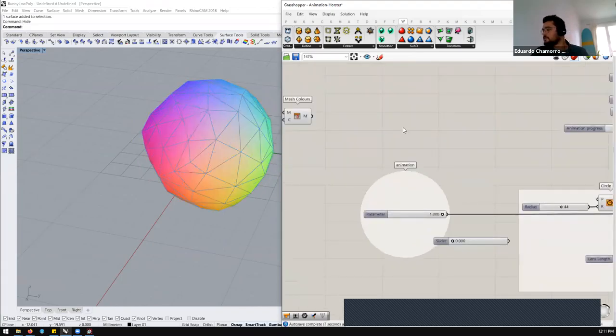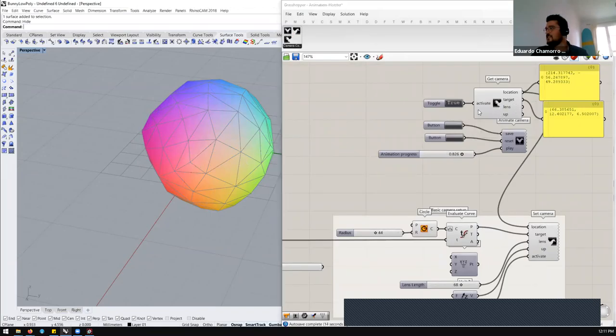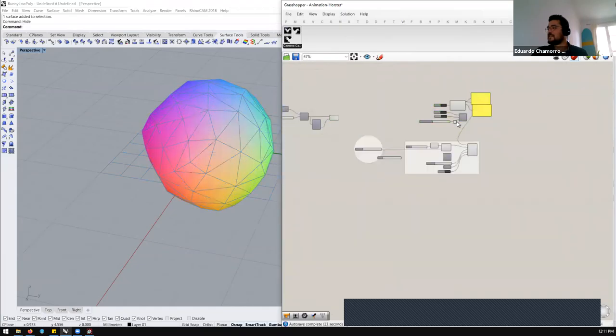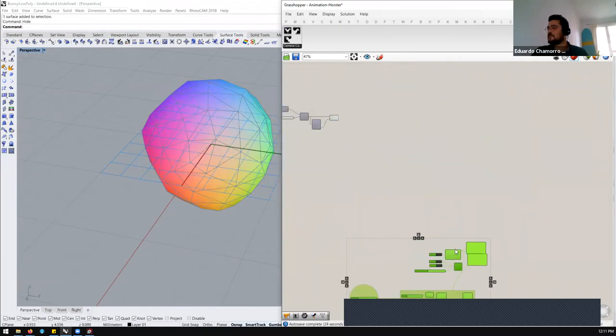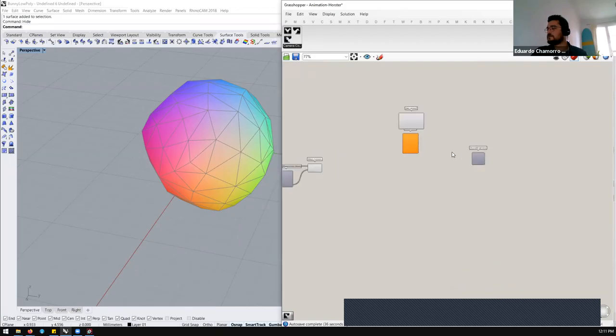So, Hoster is kind of fun. I don't like it personally. I find it quite confusing, but we have only three components in this slider. Let's take this out. We have get camera, set camera, and animate camera.